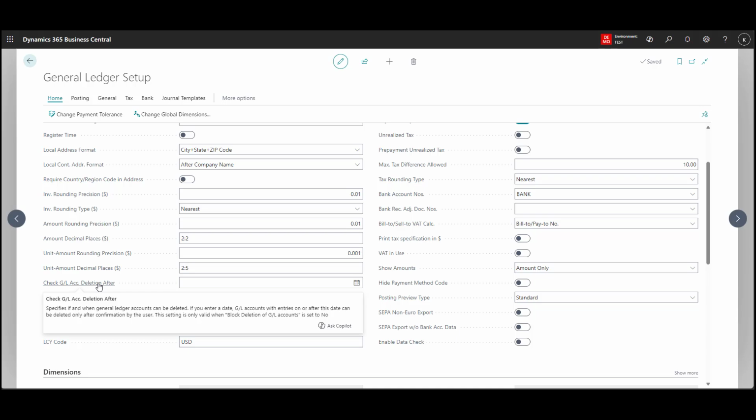If your current fiscal year is 2024, and you need to retain data from 2019 through 2023, you would set the Check GL Account Deletion After date to December 31st, 2018. This way, only accounts with transactions before that date can be deleted. When you attempt to delete an account with transactions from 2019 through 2023, the system will prompt you to confirm the deletion, giving you a chance to review.